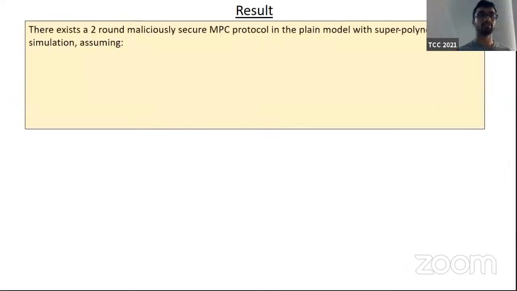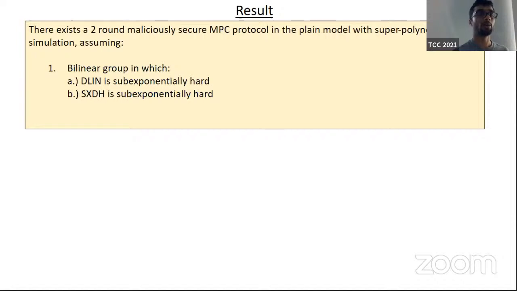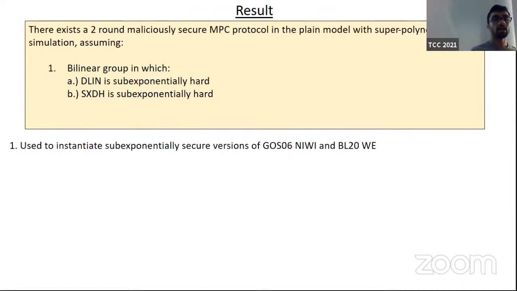So our final result is the following. There exists a 2-round maliciously secure MPC protocol in the plain model with super-polynomial simulation, assuming a bilinear group in which Gaussian and SXDH is sub-exponentially hard. And we use this to instantiate sub-exponentially secure versions of GOS NIWI and Maurer-Yung with its encryption scheme.